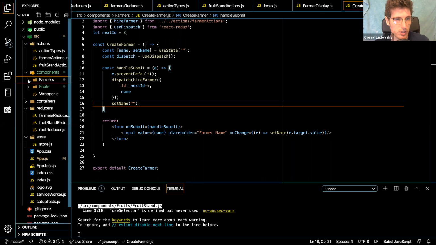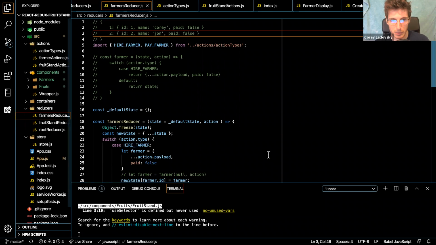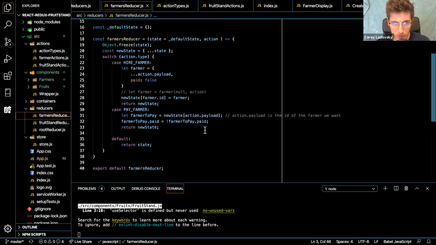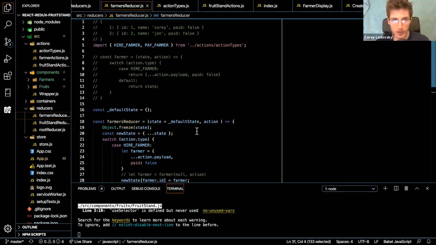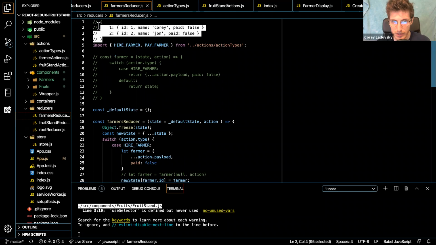Okay, so overview. Today we added a second reducer. We created a farmer's reducer. The farmer's reducer can hire a farmer and update our state, and we have a pay farmer action to also update our application state. We also set it up so that our state looks a little bit different. We have this object where the IDs point to the actual farmer objects themselves. This is a little different than the array of objects we've been dealing with prior.